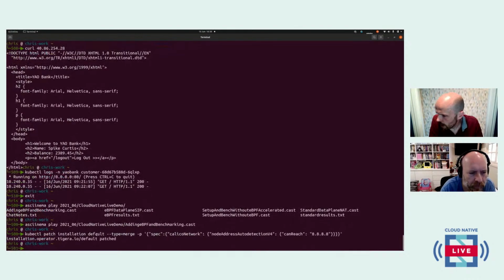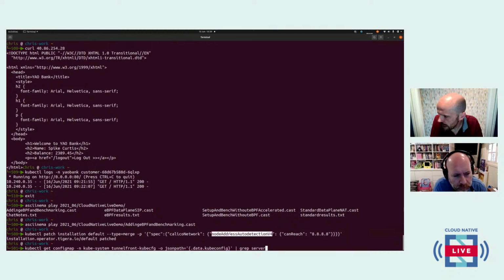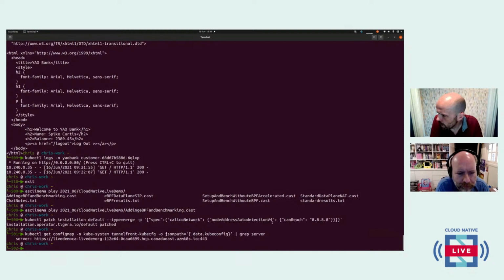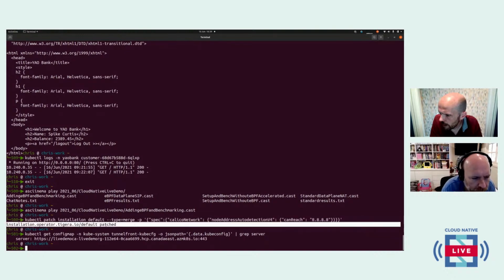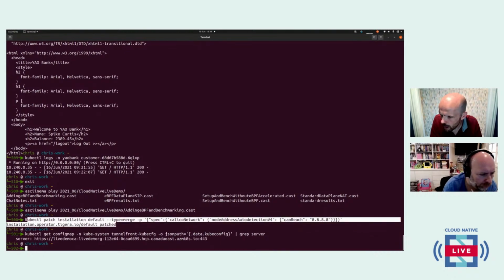The first thing we do, and I think this step will be going away very soon, or may have gone away already, but it's not doing any harm, is patch the installation resource. We're telling it that we want each node to select which interface to use based on which interface can reach Google's public DNS. I have a strong feeling this isn't necessary anymore, but it won't do any harm for this demo. So that's why I did that.